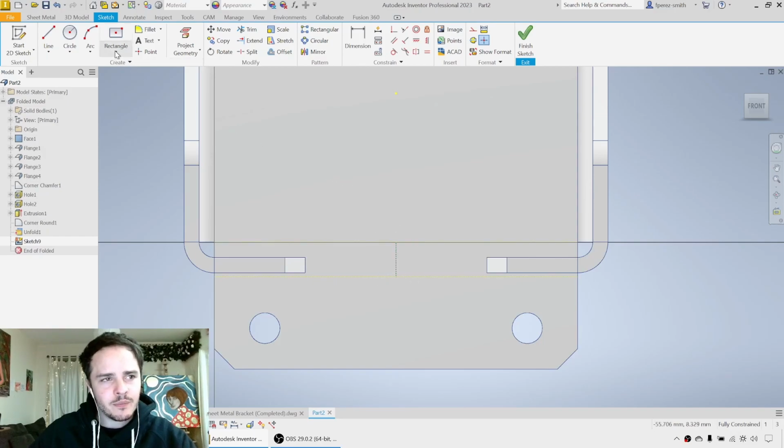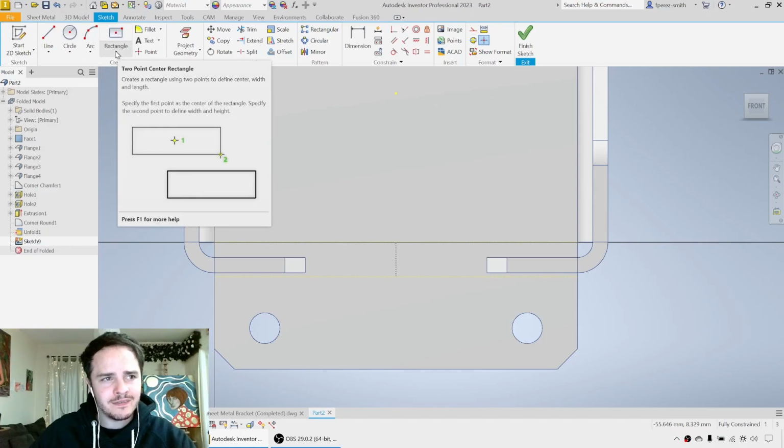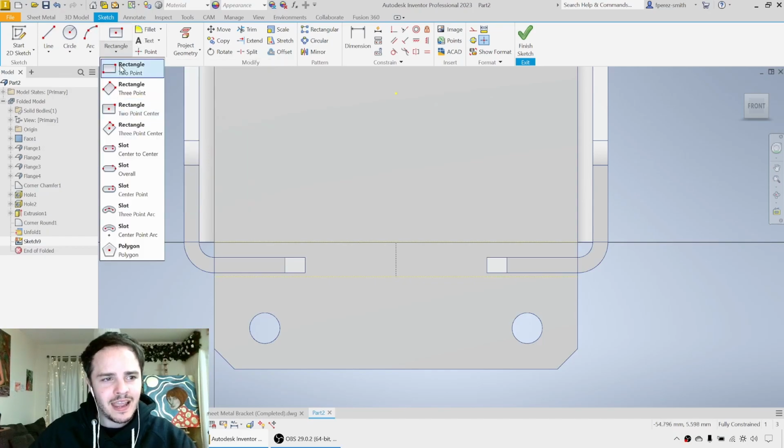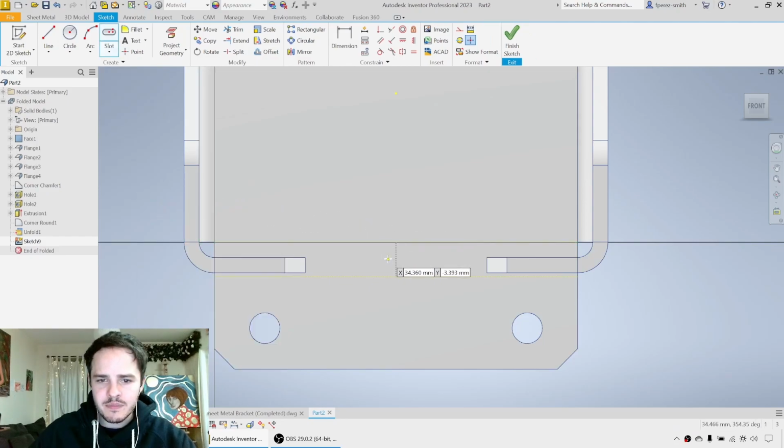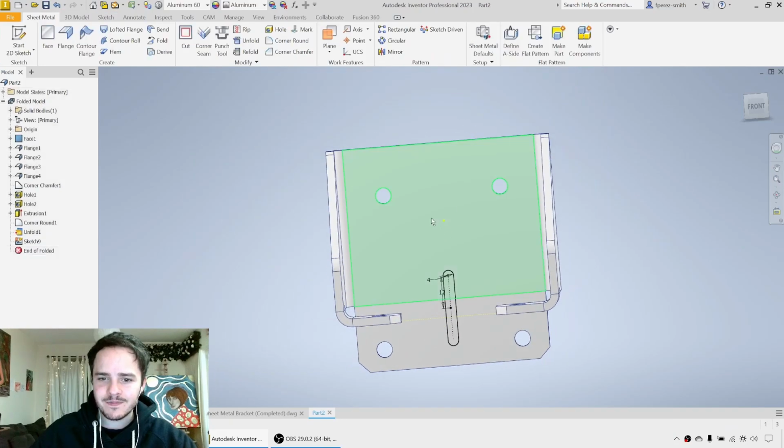So we'll create our slot by coming to underneath the rectangle here, and we'll come to slot by center point. Next, we'll click the middle of our construction line. And here we can come up and draw the length of the slot, which is 12 millimeters. And then we can drag out the width of the slot, which is 4 millimeters. Excellent. And we'll say finish sketch.